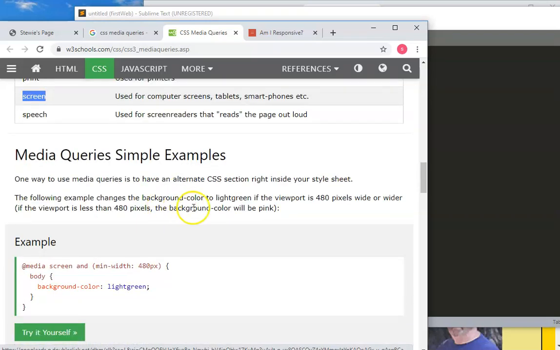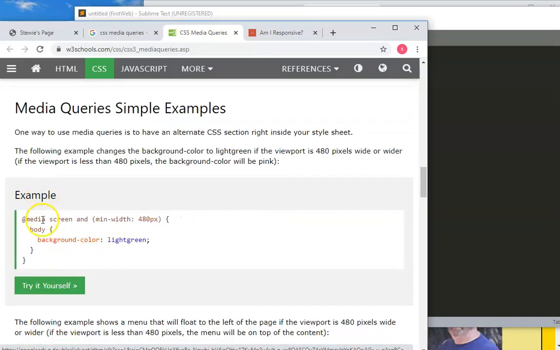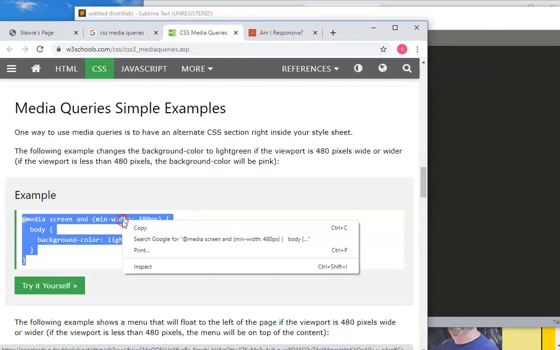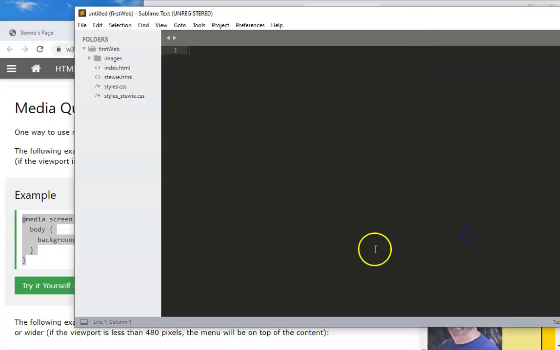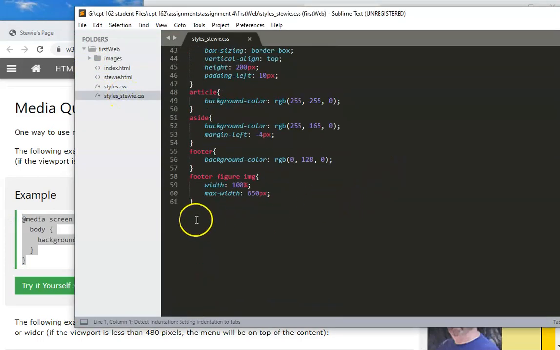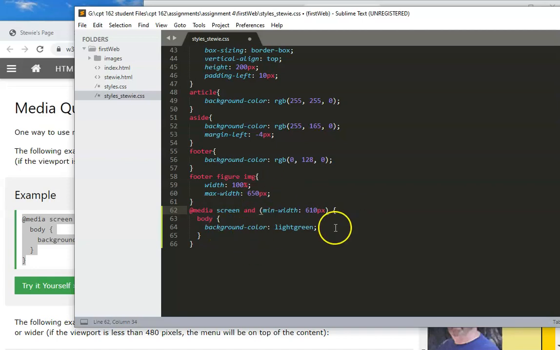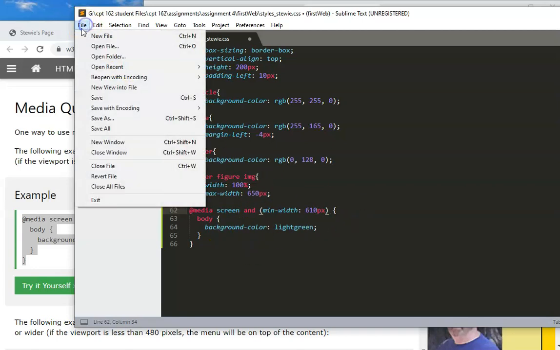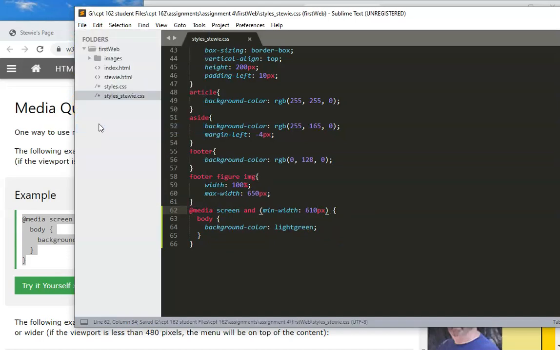We want to see how that screen works, and then this is what we're going to be using. So I'm going to go ahead and copy this with Control C, then open up my Stewie CSS, and it always goes at the very bottom of the screen. And what do we say, 610? So I'm going to change this 480 to 610. I'm not going to do anything else except change the background so we can see how that works. So I'm going to do save all.